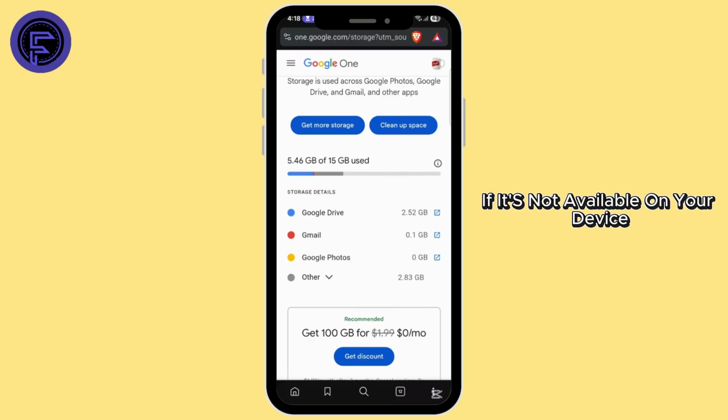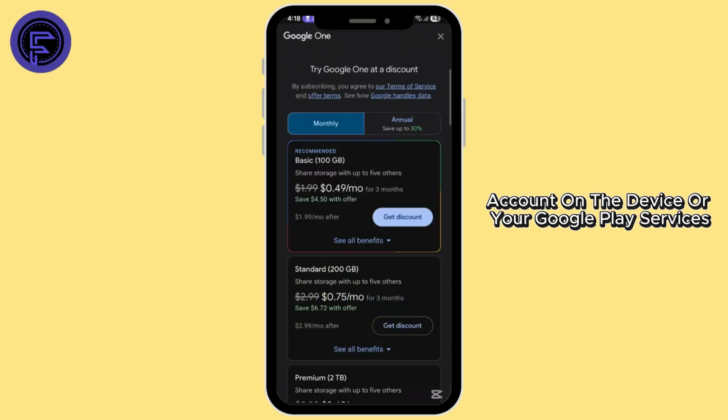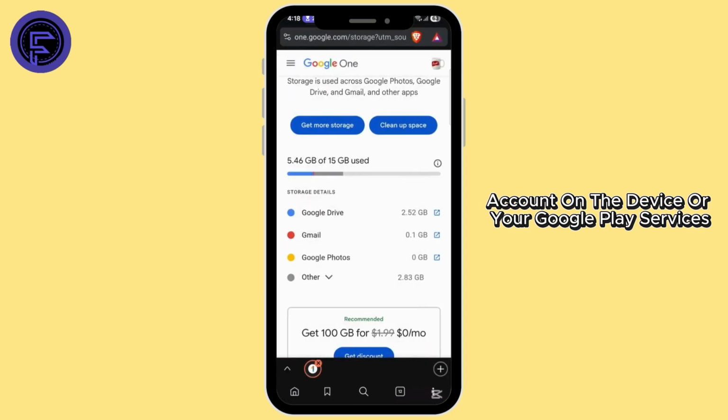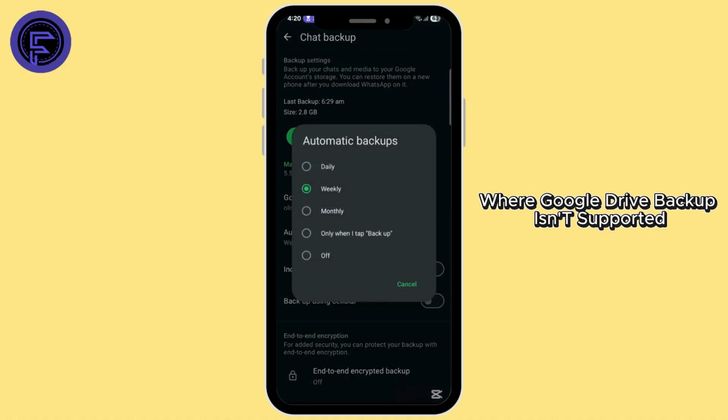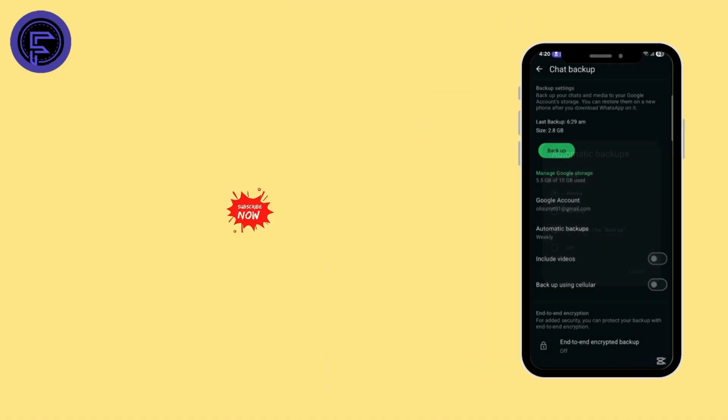If it's not available on your device, you may not be signed into any Google account on the device, or your Google Play services may not have correct permissions, or maybe you're in a country where Google Drive backup isn't supported. That's all for today.